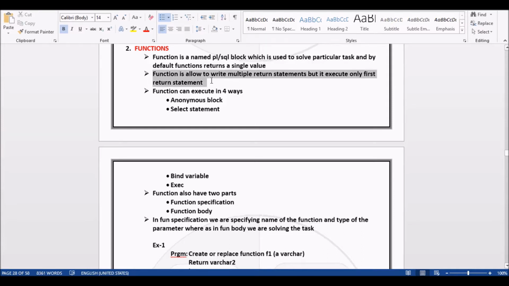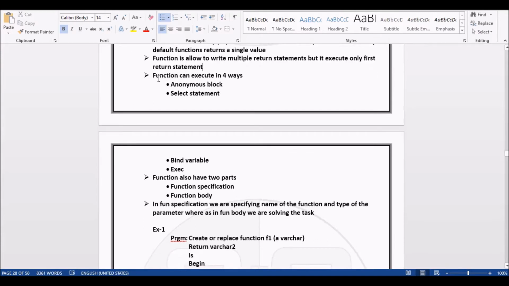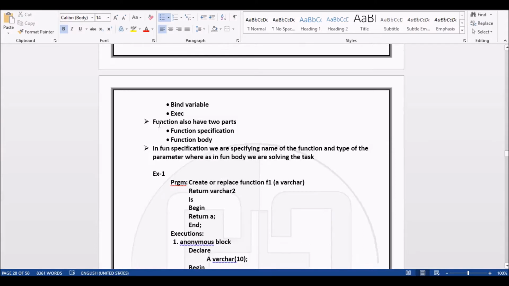A function allows you to write multiple return statements, but it executes only the first return statement. It can be executed in four ways, like procedures: anonymous block, select statement, bind variable, and execution method. For functions, what I prefer to say is that the select statement method is useful for execution of the function.